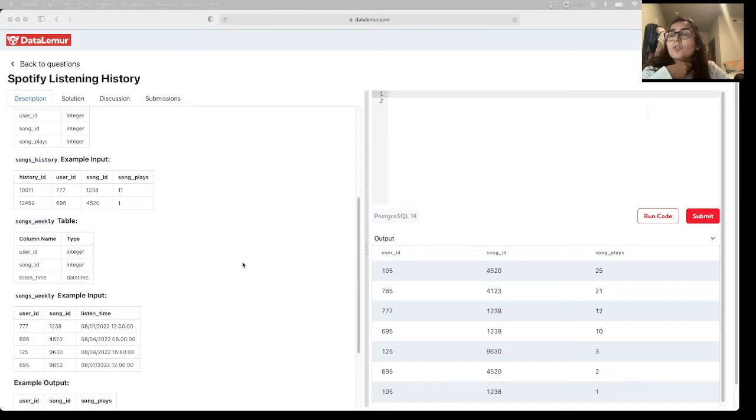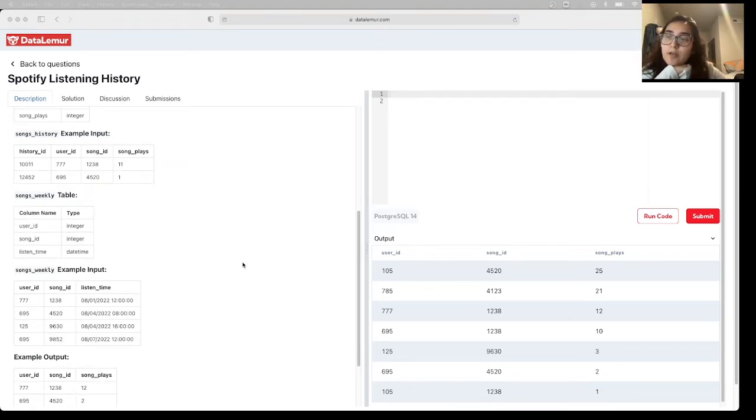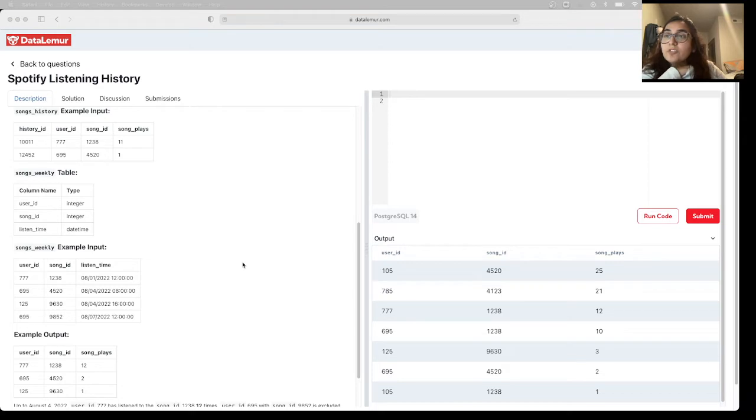So let's see how we write this query. My approach will be to count all the song plays from July 31st from the song history table, and from the songs weekly table from August 1st up till August 4th. First, to count the number of songs played by each user for each unique song ID, we're going to write a query for this.